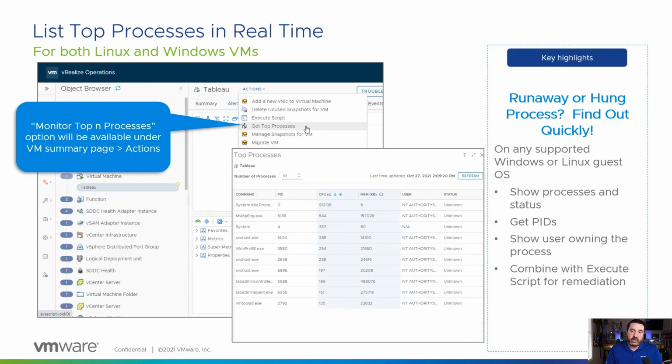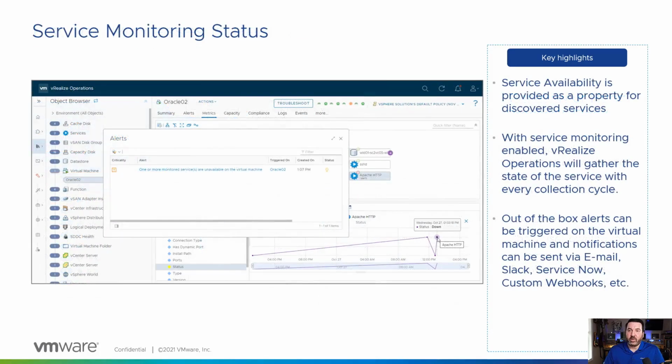Again, the top-N processes. Just like the remote script execution, there's a drop-down here to get the top 10 processes. I think the default is 10 here. You just run that, and you'll get the PID, the process name, and who the owner is. We can combine this with script execution too. If we see a service that is maybe hung or runaway or eating all of our resources, we can go back into the script execution and say stop that service or kill that process. So these two tools really work together quite well.